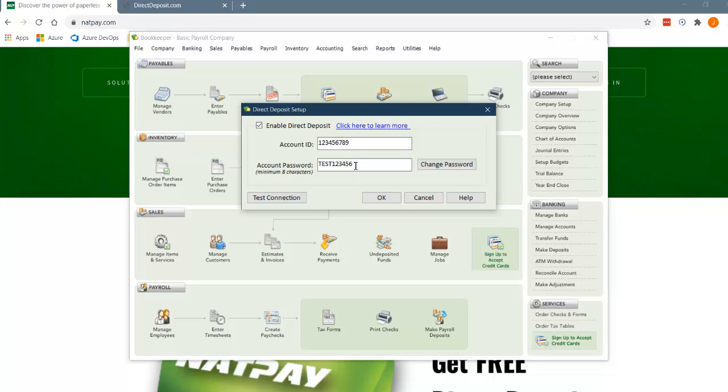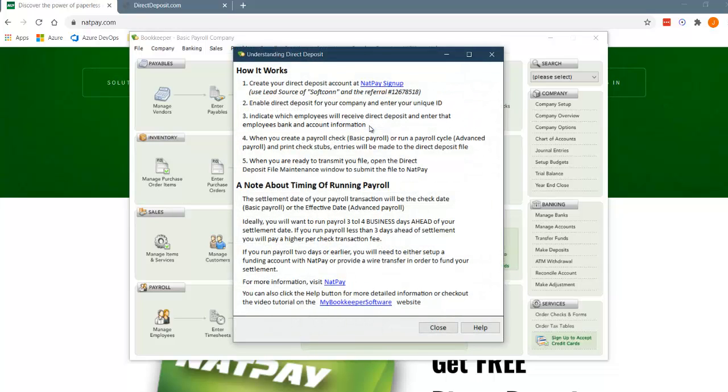You'll want to set up a password. There is a default password that all the accounts of Bookkeeper customers have that we strongly suggest you change once you establish that account. You may change that account at the NatPay site, or you may set that up here in Bookkeeper. Now, if you want to learn more, there's a quick overview of kind of the whole process that you have to go through to be able to do direct deposit.